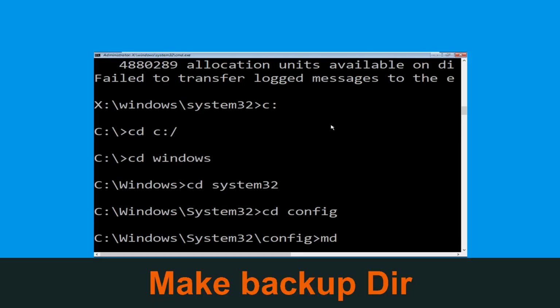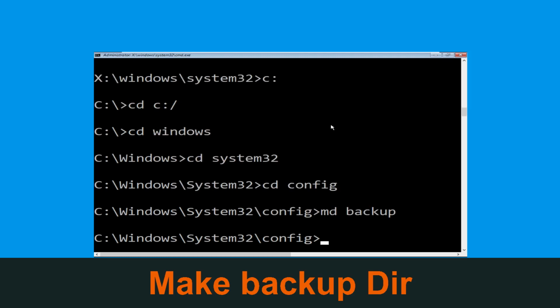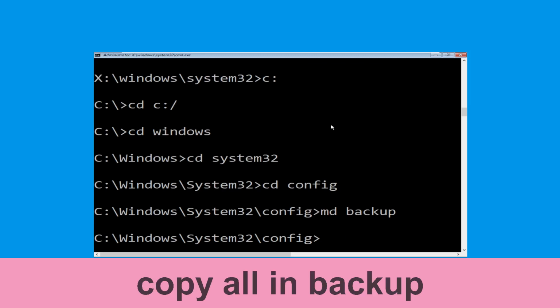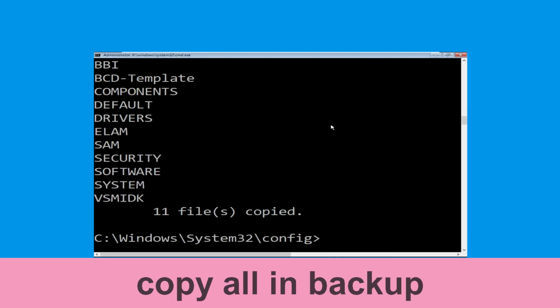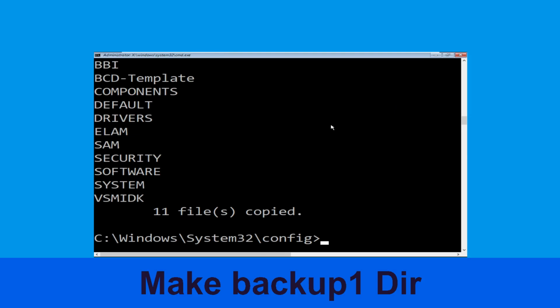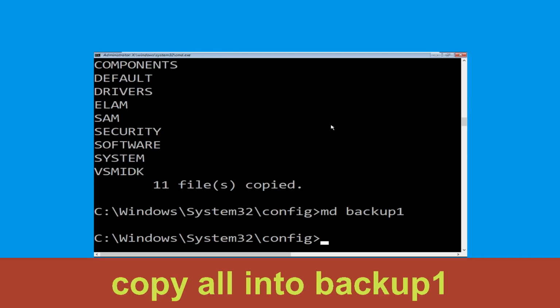Then type md space backup and hit enter. Now type copy ** backup and simply hit enter to execute the command. Now type md backup1 and hit enter. Now execute this command carefully.